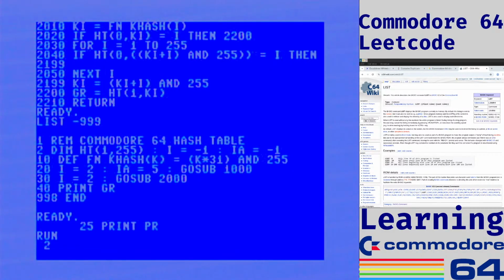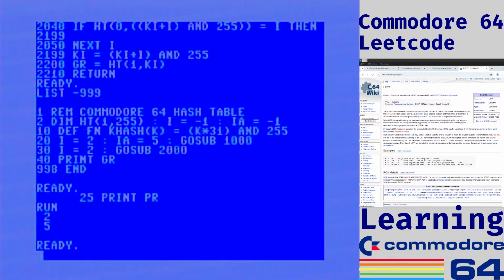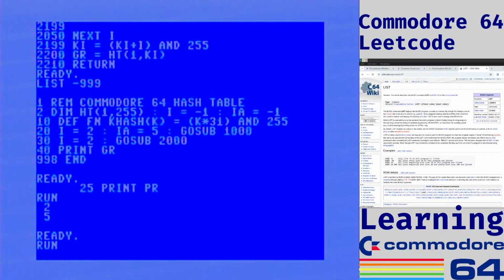Okay, so something is 2, 5. Oh my gosh. Wow. And man, do you see how slow that is, guys? I did not realize how slow the Commodore 64 was until now. That's crazy. Wait, no way. Run that again.